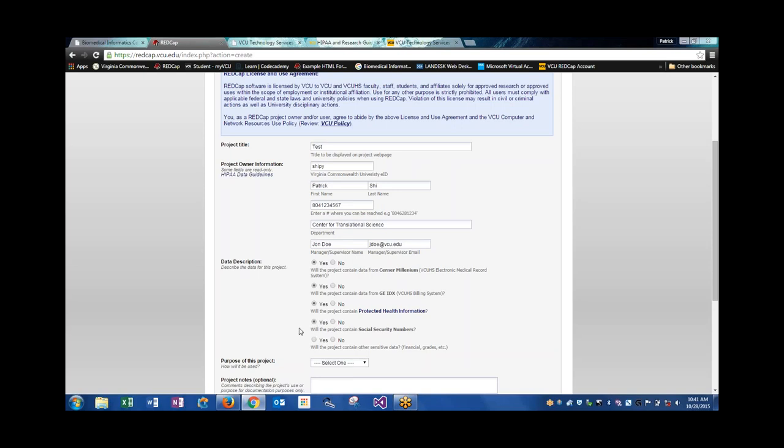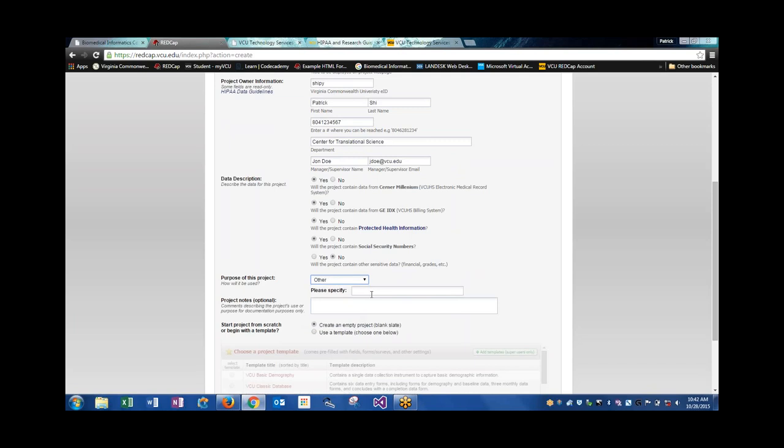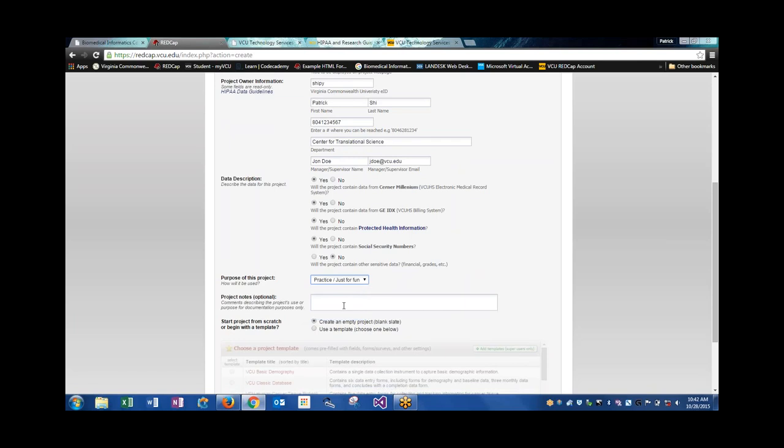And will the project also contain any social security numbers? And you can hit yes or no. And that covers most of the data description for your project. For the purpose of this project, we'll just put it as practice and just for fun for now. But depending on your purpose for the project, it would be either operational support, research, quality improvement, or other. If you do choose other, you will need to specify. Okay, let's go ahead and put it as practice just for now. And any project notes, which is also optional, are any comments describing the project's use or purpose for documentation purposes only.